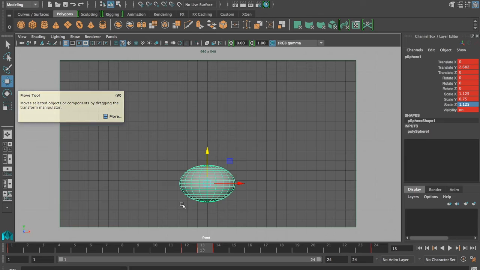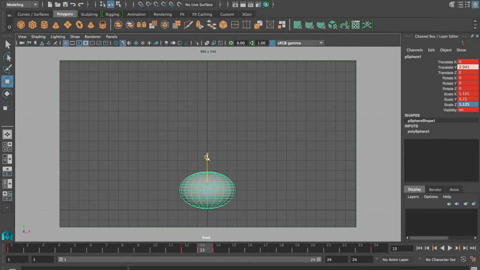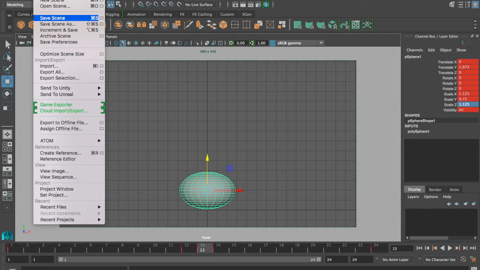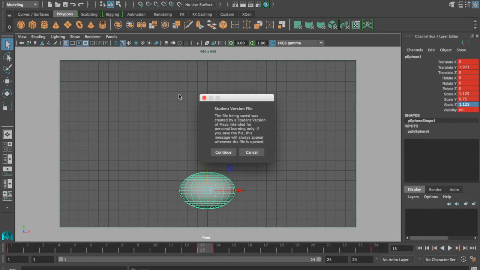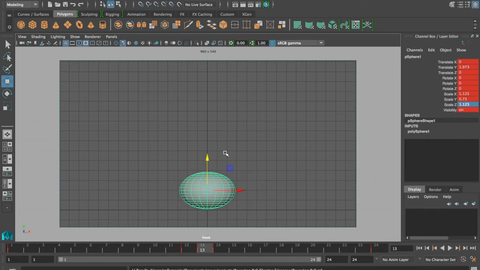And you see it's squashed, but it's squashing before it hits the ground. So we want to move it down so that it's squashing on our imaginary floor. Okay, and we're going to hit Shift W to save that setting for the move setting. And this would be a good time just to hit save. And mine always comes up with the student version warning. And now let's play it and see what it looks like.